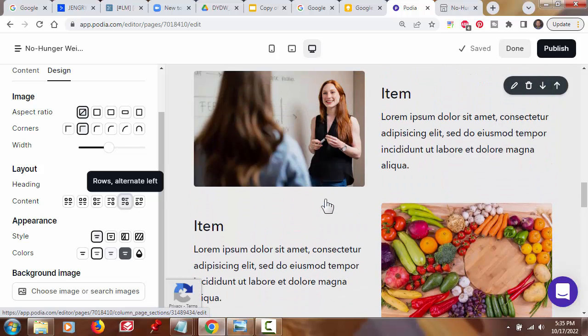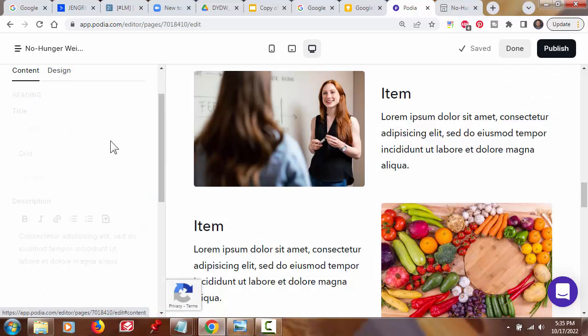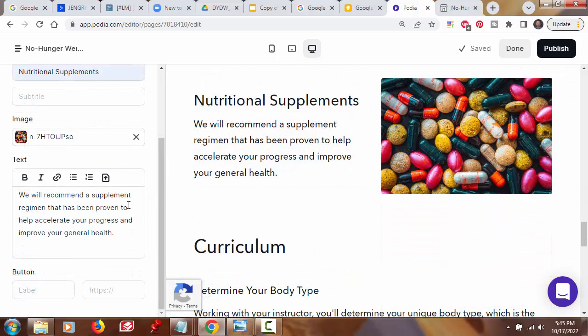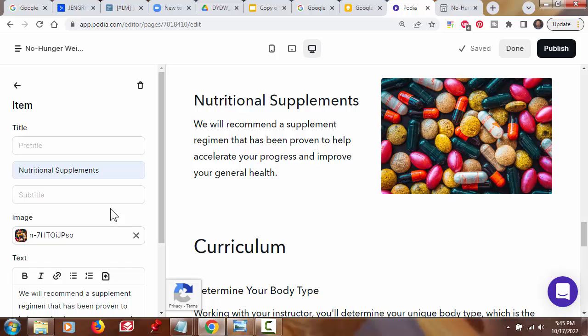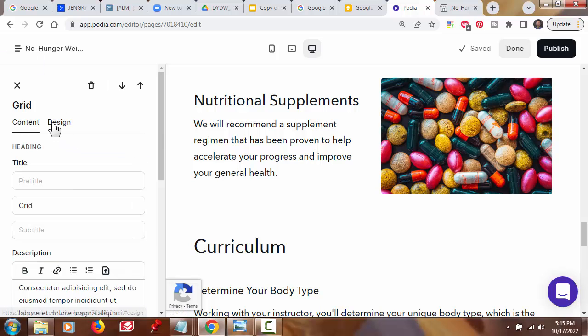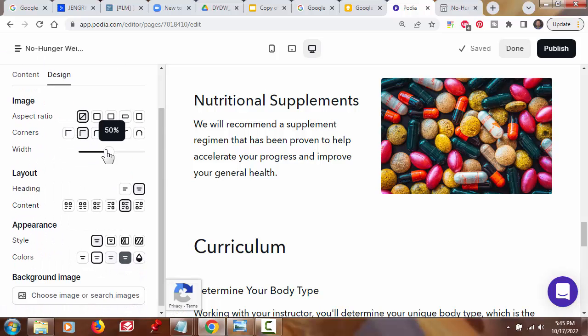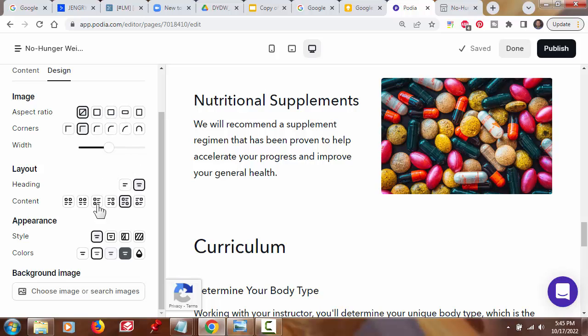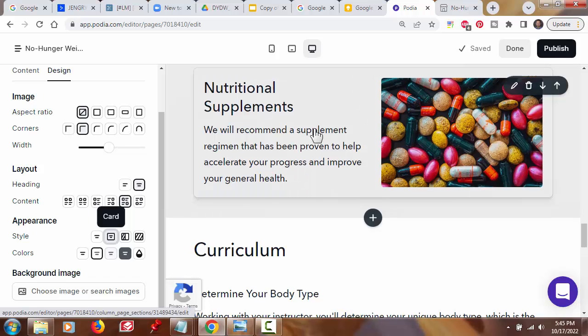Then all that's left is just to add in the text for these items. So I have the text for each of the key features prepared, so I'm just going to add them in. All right, the texts have all been entered. And I just want to tweak the design to add a card style to each item in the collection.